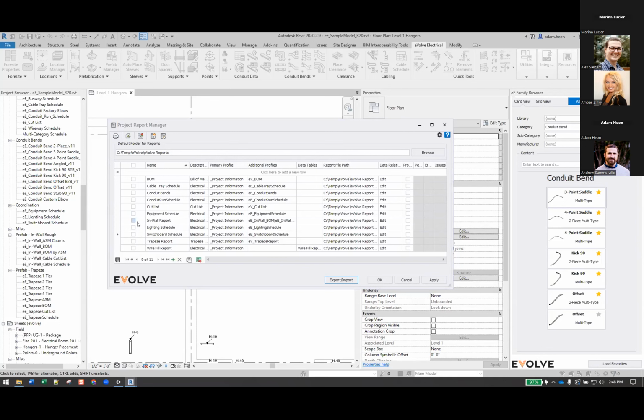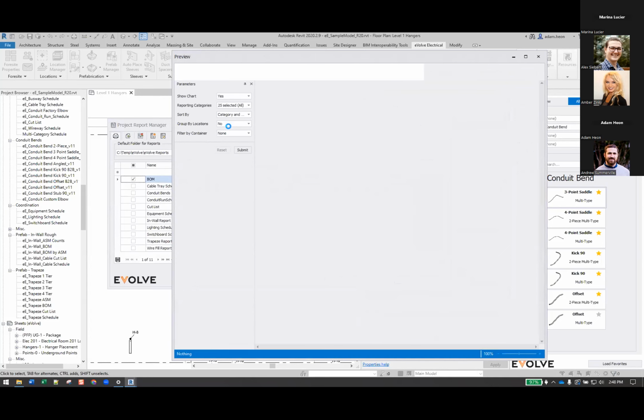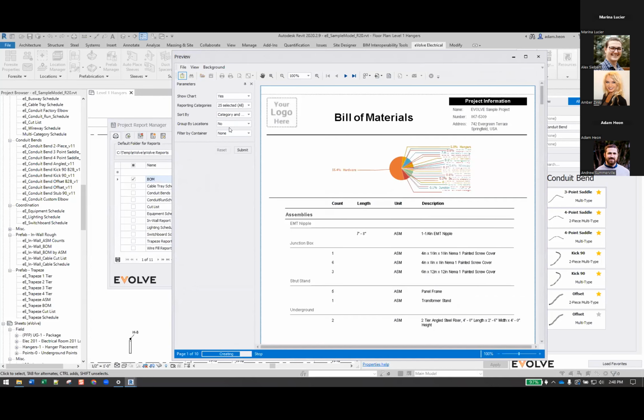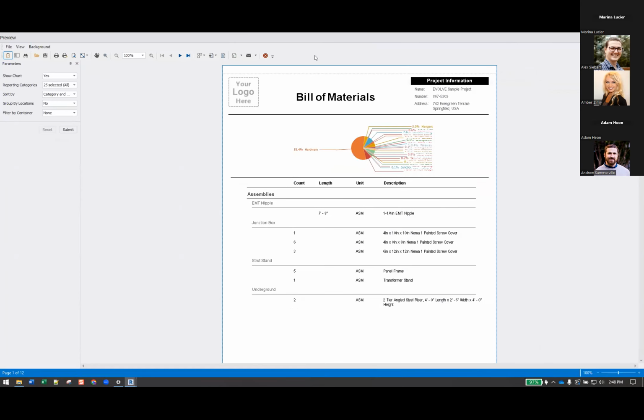All right, so what do I want to look at? Let's look at a BOM, for example, here. So one of the things we've added to a lot of these schedules is more robust filtering. The idea is basically trying to think of any way you would want to filter a list, and provide that filtering option inside this report. So what you'll start seeing are things like group by location or by container.